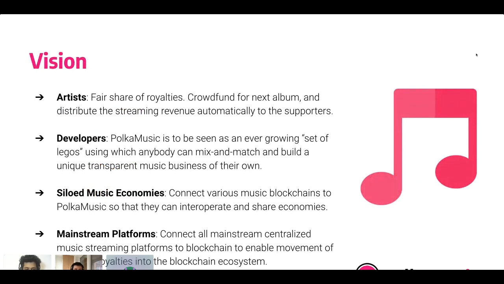Finally, the vision is that artists can get fair royalties, a fair share of royalties. They can also crowdfund for their next album and distribute the streaming revenue automatically to the supporters. What it means for developers is Polka Music can be seen as an ever-growing set of Legos. You can mix and match all the various features that Polka Music has to offer and bring it together to become a new streaming platform on Polka Music with your own micro economy.